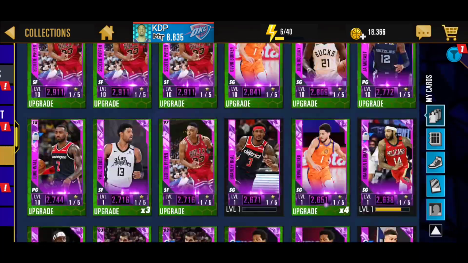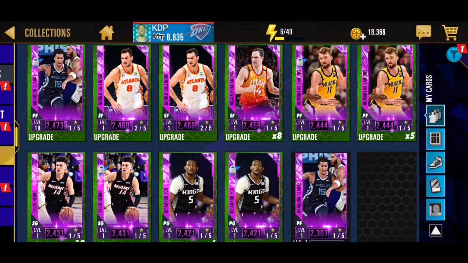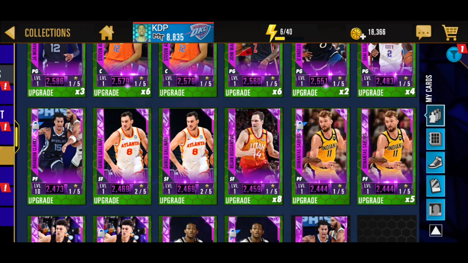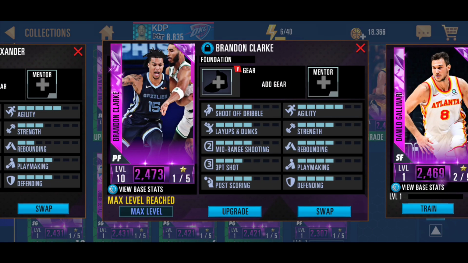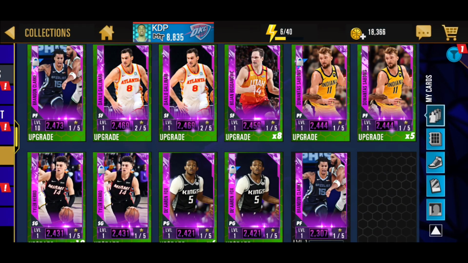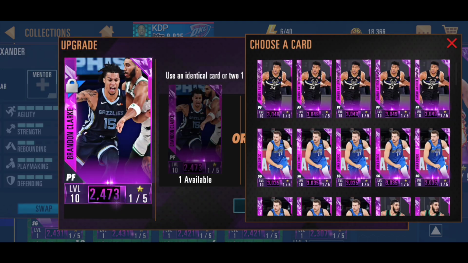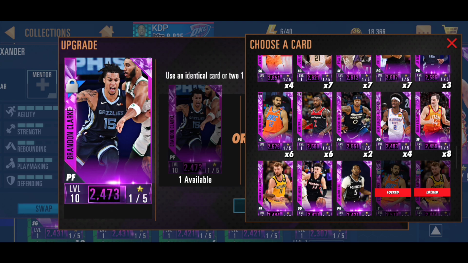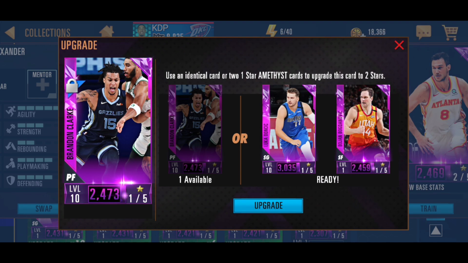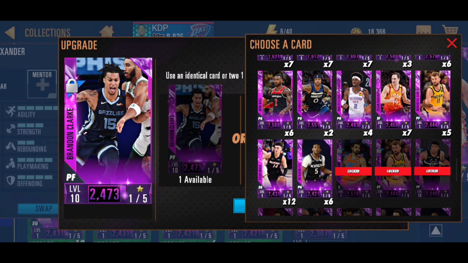So if I only had 2 Sky Pimpers, let's say, let's go to a card I only have 2 of. I don't have any 2 of these amethyst cards, but I have 2 Brandon Clarks right here. So if I only had 2 Brandon Clarks right here, and I wanted to get Brandon Clark to level 3, it might make more sense for me to click on this Brandon Clark and use 2 different cards. Let's see, we'll use D'Angelo Russell, we'll use Bojan Bogdanovic, and we'll not use Luka because we need that Luka, and we will use Tyler Herro right here.